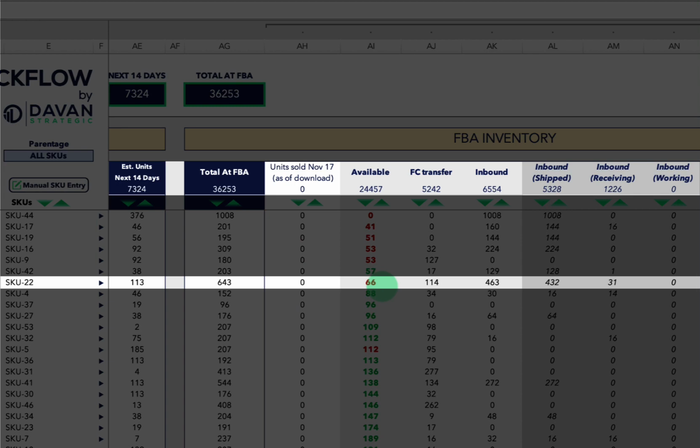As you can see, we're estimating that in the next 2 weeks, for SKU 22, we're going to need 113 units. Total at FBA, it says 643, so we might think, hey, we're totally fine. But let's take a look at where those 643 units are. Only 66 of those are currently available for sale with the Prime badge. There's some in FC transfer, and there's 463 inbound.